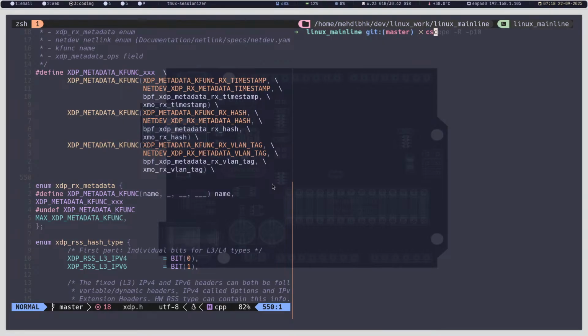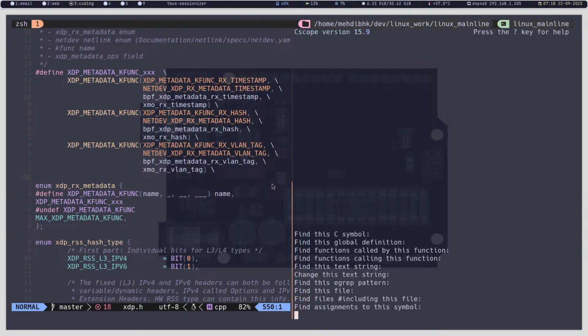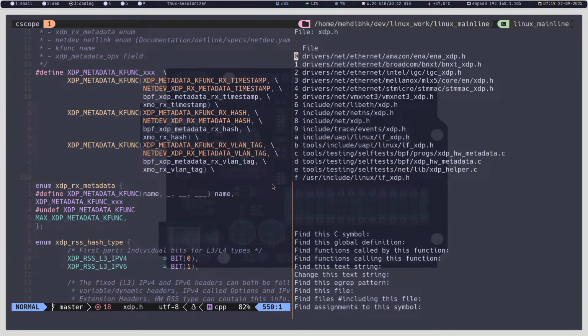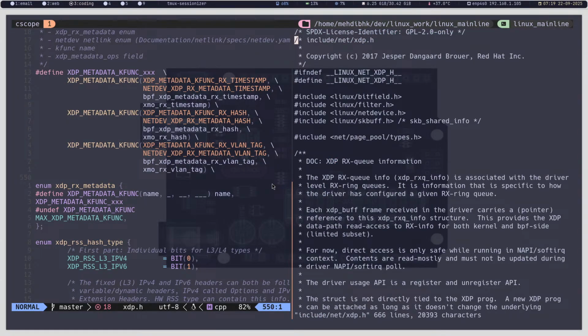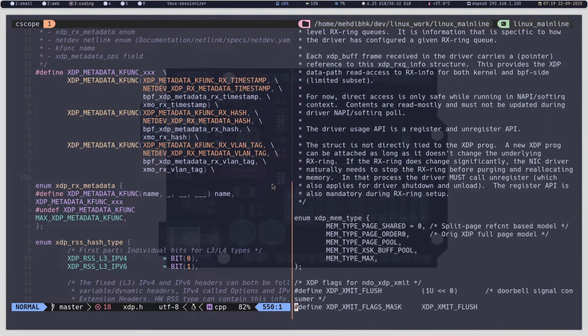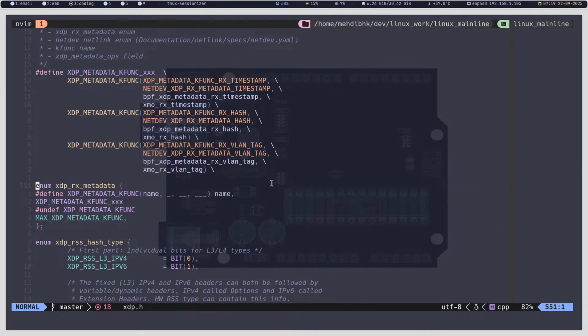Okay, let's try. Find text string, find this file. No, it doesn't. It's not pre-processed. I don't think you'll get the pre-processed. Yeah, I'm searching to get this file pre-processed, so I can at least follow some of these macros.